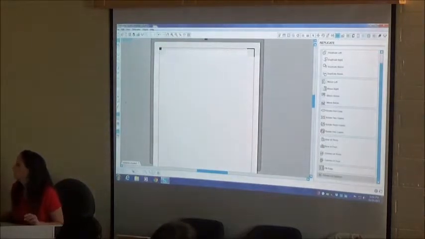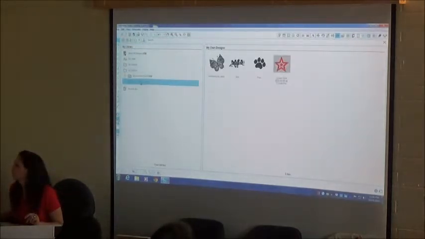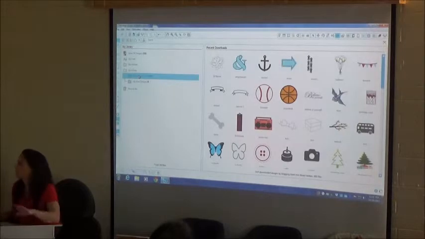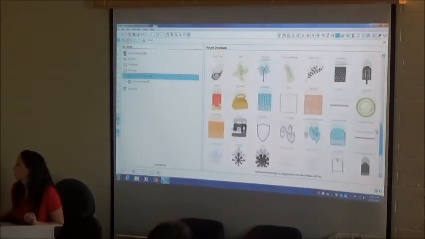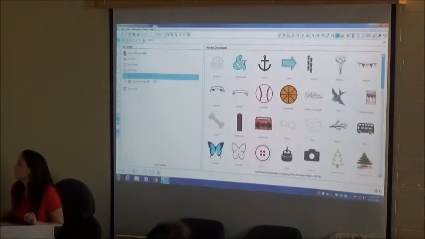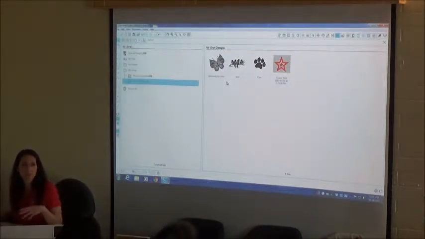So anyway, have you guys dealt with the library at all? Yes. Okay, so this is where, when you actually hook your machine up, it gives you all these free images. These are all vector-based images, so they're all ready to cut from Silhouette. Or you can go into My Own Designs, where I've imported basic JPEGs from a Google search. Nothing special, just any random picture that you want to do.